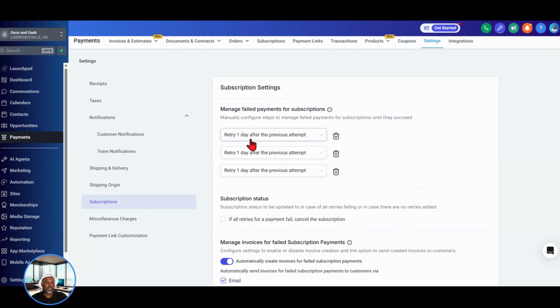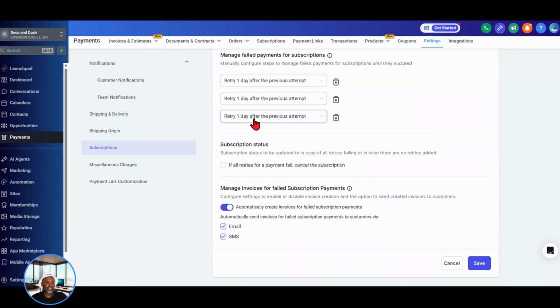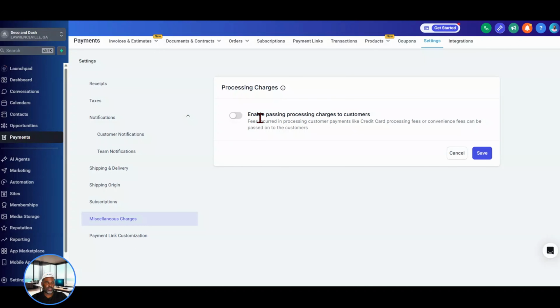Subscription settings: retry after the first attempt, retry after day one, retry after the second day, 5 days, 7 days. You can set up how you want your subscriptions to go through and how people receive their notifications and stuff like that as well. Miscellaneous charges, how you want that to be handled. Enable passing processing charges to customers. So if you're being charged a fee and you want to charge that convenience fee to your customer, you can do that as well. So if, for instance, it's 3% from Stripe on a $1,000 product, it'll cost them $1,030 when they check out because of your convenience fee. Just like many people, when I pay my bills, I get charged a processing fee and a convenience fee. So it's not something that's uncommon.